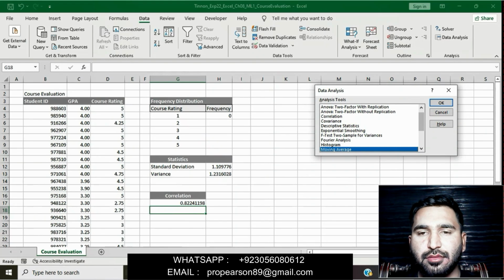Then select Descriptive Statistics. In here, we will select Descriptive Statistics in Data Analysis. Okay, first we will select Data and then Data Analysis. In the right corner under Solver, Data Analysis is given. Click on Data Analysis and then select Descriptive Statistics. Okay, please follow my video.